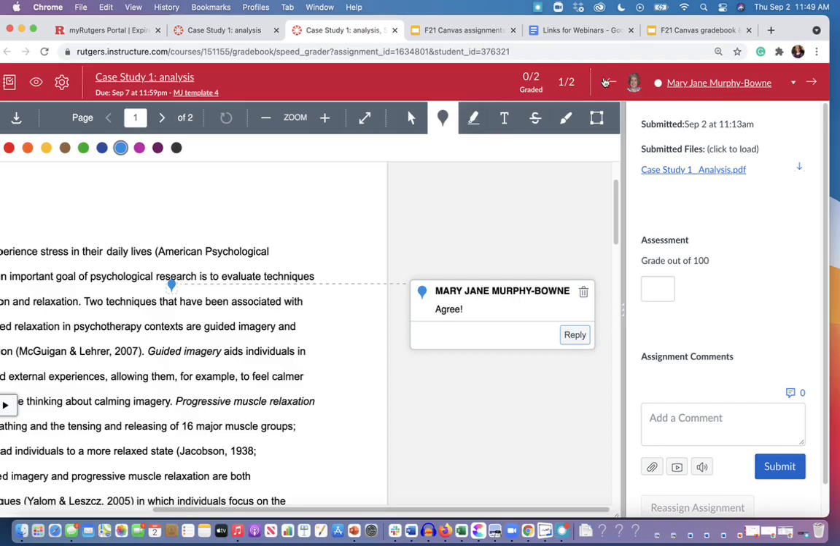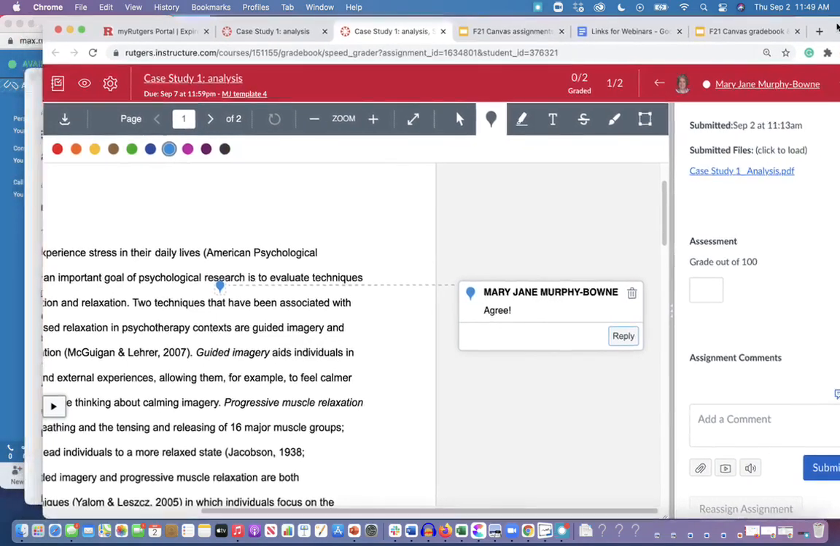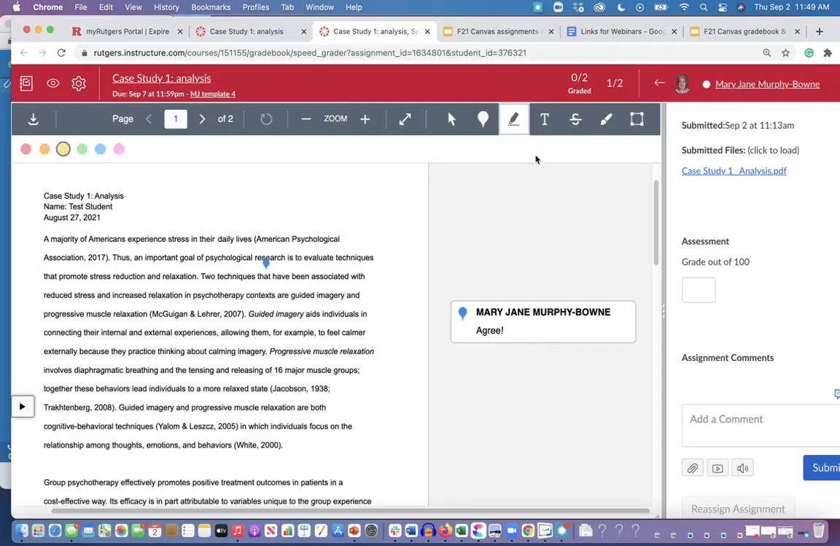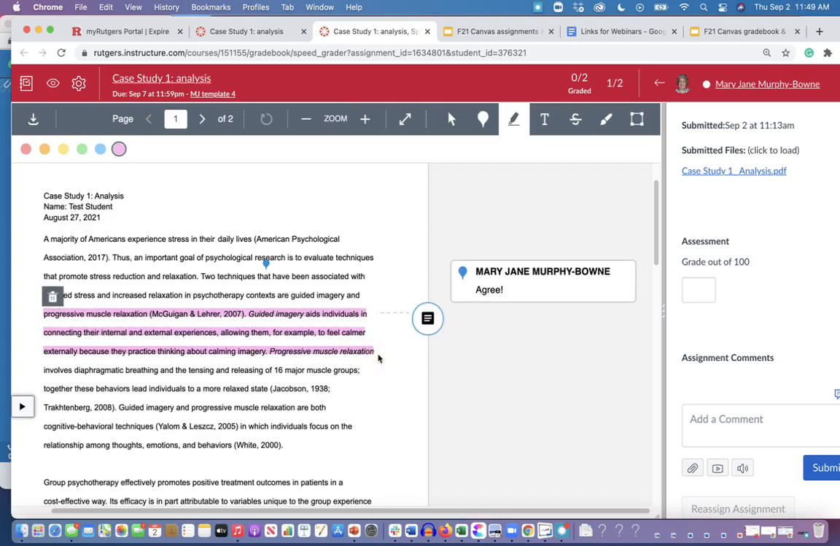Next feature is our highlight feature. Again, I can choose the color that I want. Maybe I like pink. And I can use that to highlight a portion of the paper. It gives me an option of clicking on a comment box to leave a comment as to why I highlighted that.